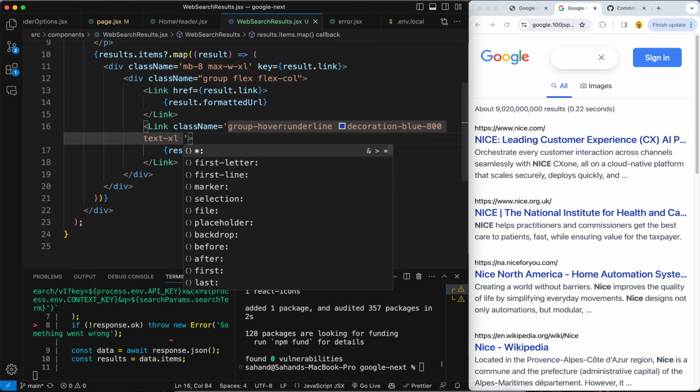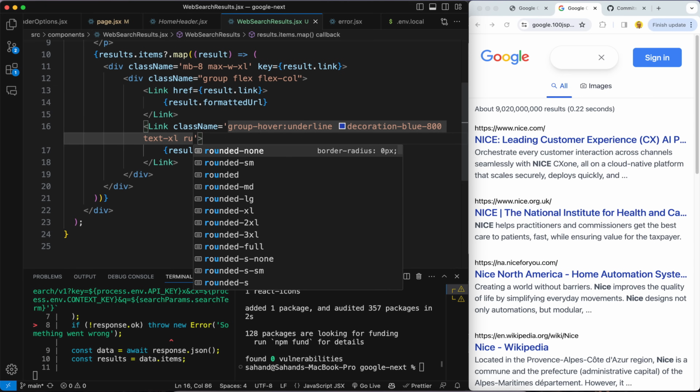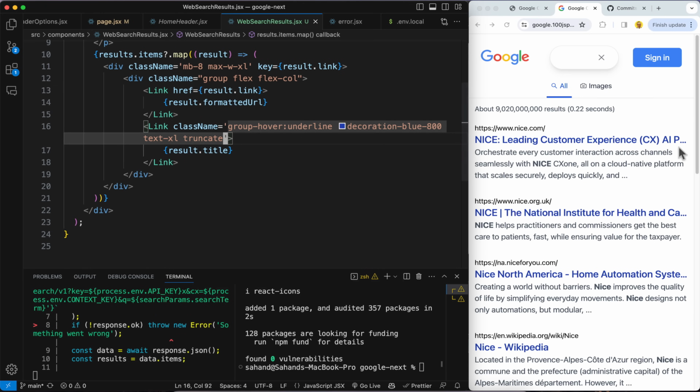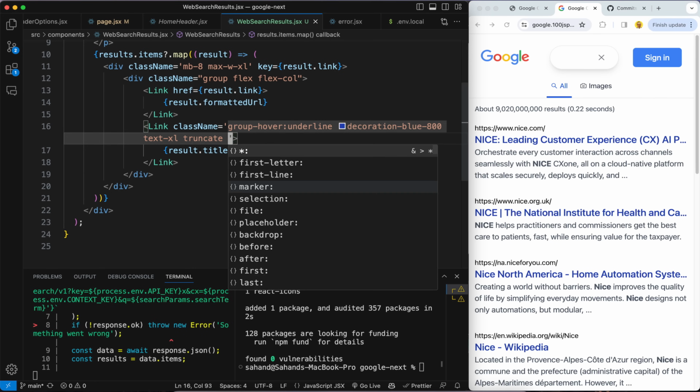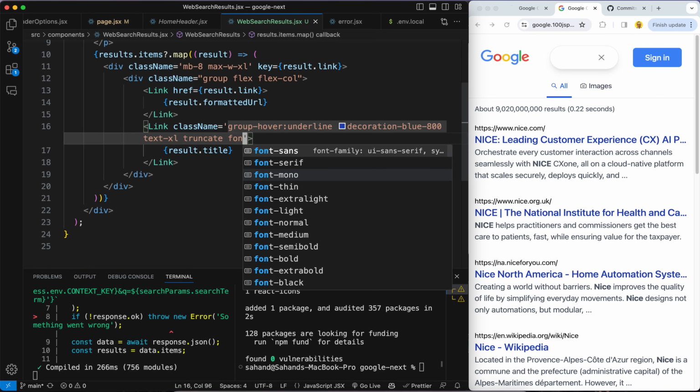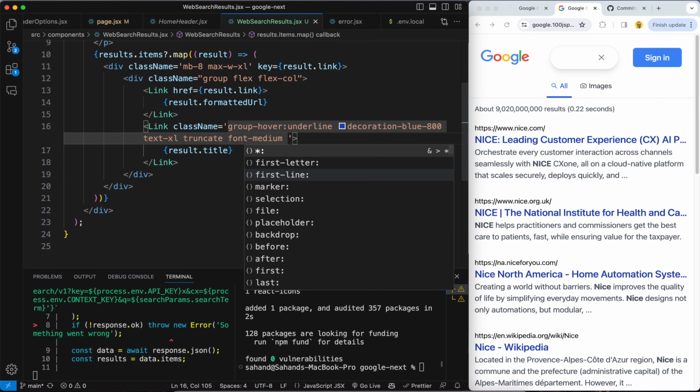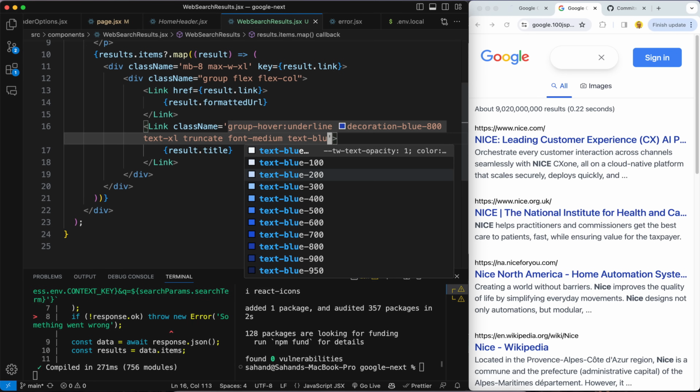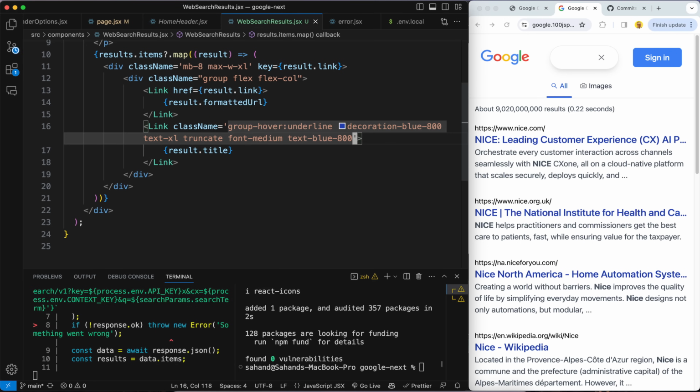And what else do we need here? We want to truncate it. What I mean by truncate is these three dots. So when we have a longer title than the screen, we want to have the ellipsis. And then let's make the font medium. And then let's make the text blue as well, not only the decoration. So decoration is the underline color, as you can see here.